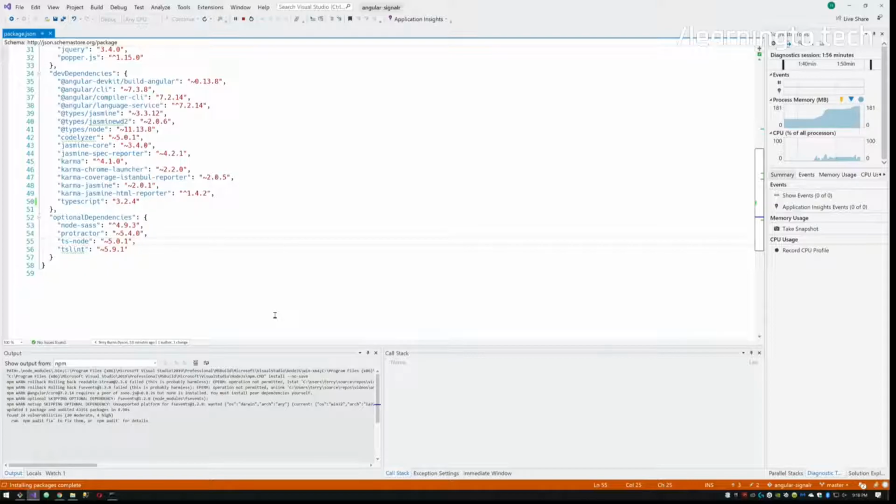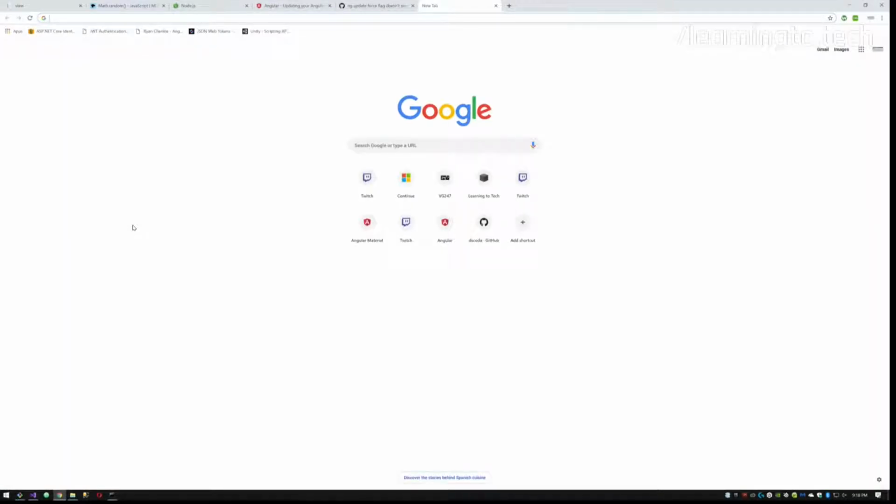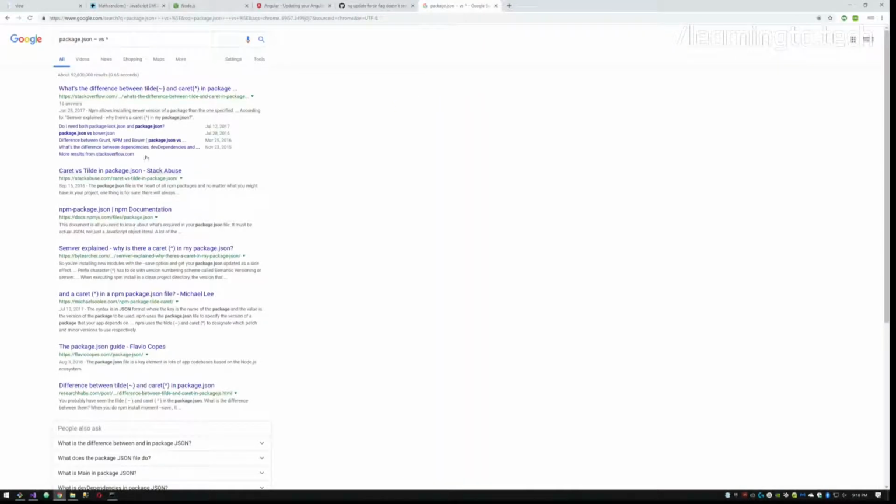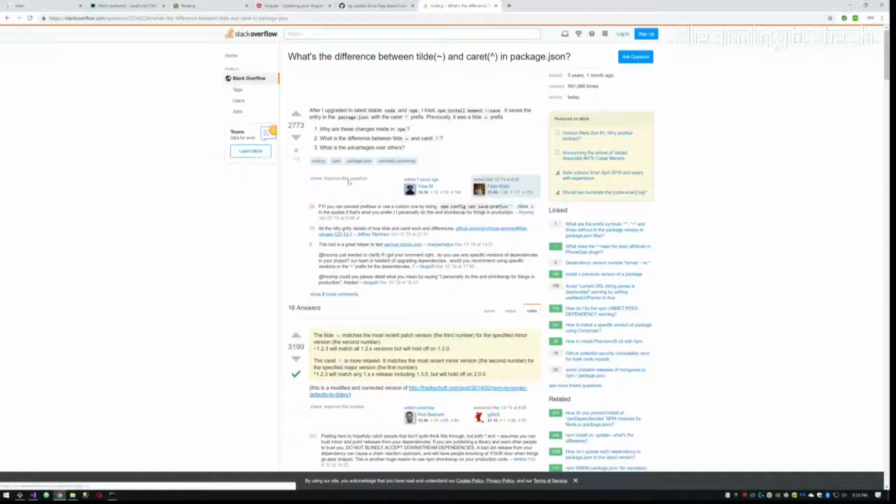Okay, these symbols before these do have meaning. I don't want to lie and say I know what I'm talking about. Package.json. Squiggle versus caret. Tilde versus caret.